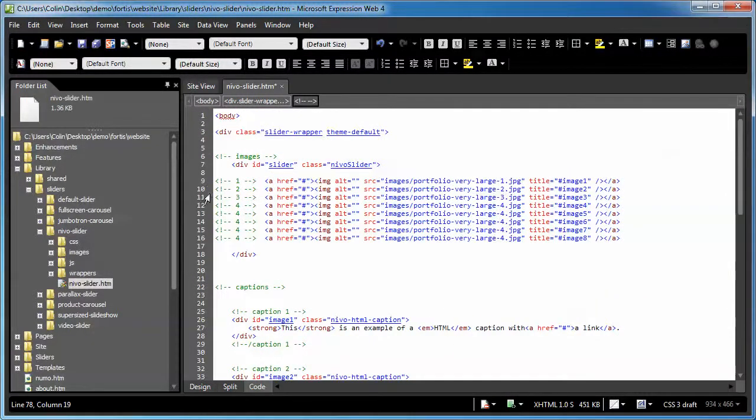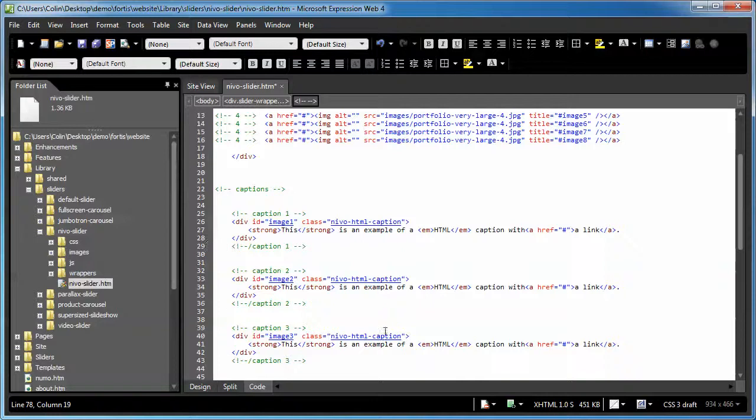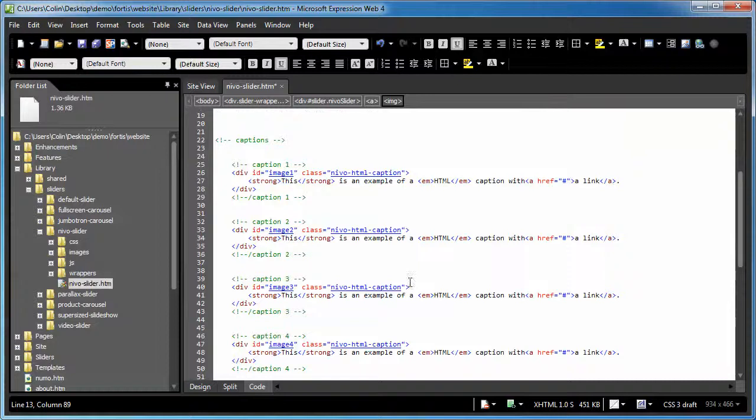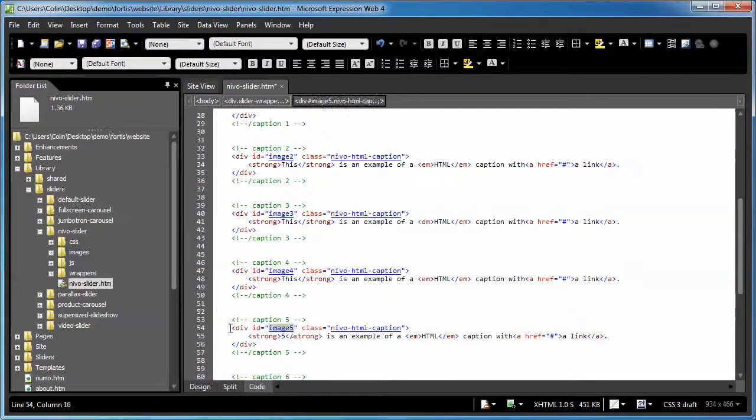So what we've done is we've added images, we've added captions for those images, we've updated the linkage to say that image 5 will display the image 5 text down here.